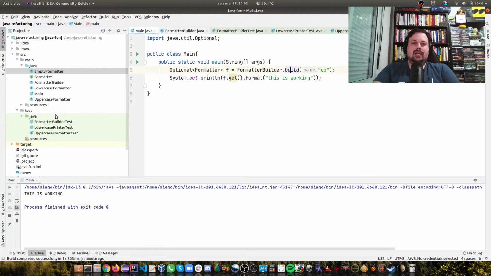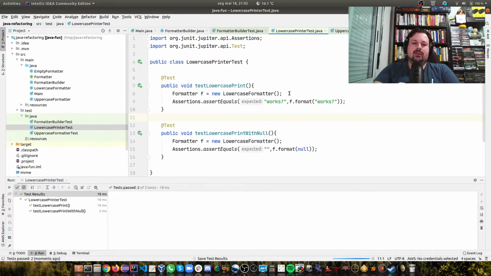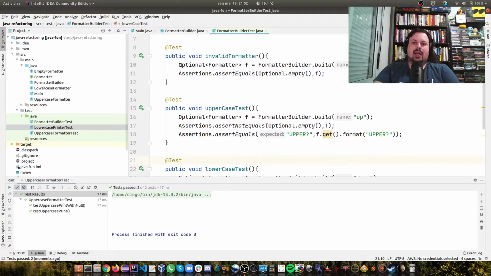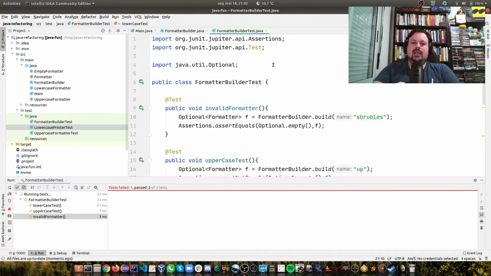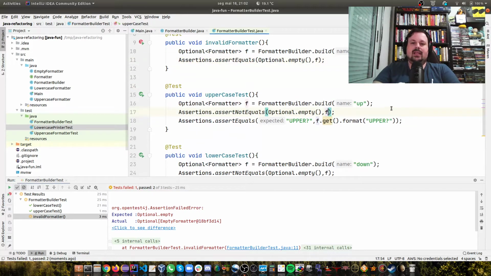But now, if we go back to the tests, all right, so we have the lowercase here. Nothing should change because we are dealing with the lowercase directly. If we go back to the uppercase here, you see nothing changed because we're dealing with the uppercase directly. However, we have the builder now, right? And then as we run here, there's one test that doesn't pass. Why? Because now we don't return empty anymore, right? So what we need to do here, right, is basically change the test a little bit, right?